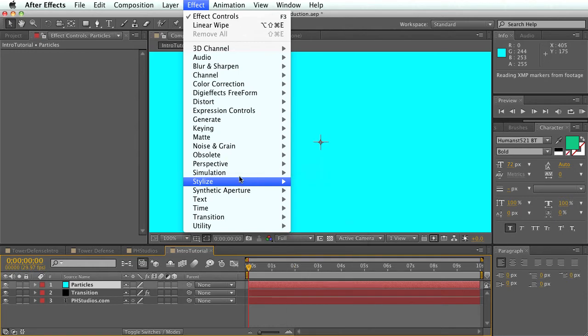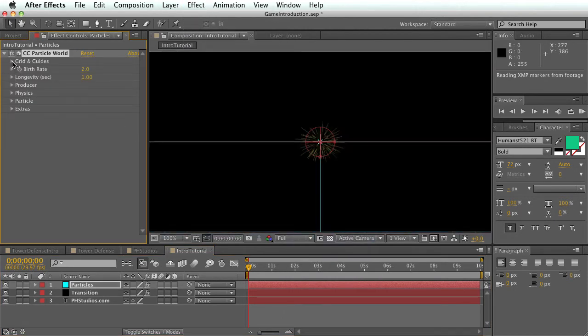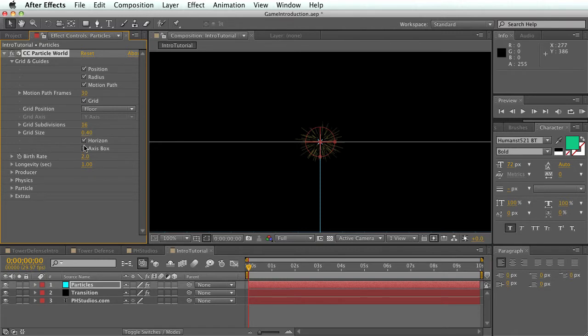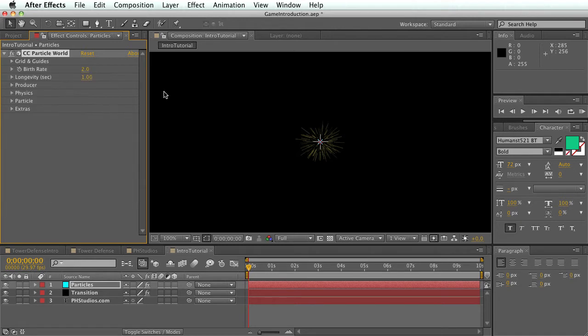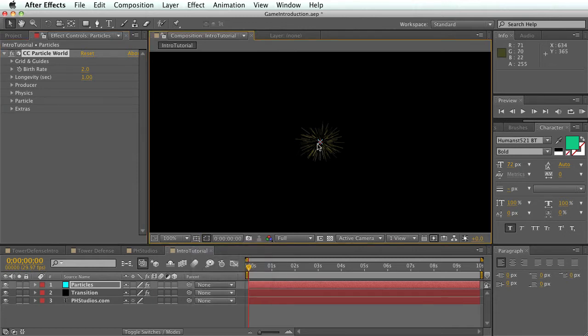Let's go to Effect, Simulation, CC Particle World. And let's turn off all the grids. Now, I usually like to turn off all the grids except for when I need to animate the position. So I'm going to leave the position grid on because I want to see where the blue X is. I can take off the title action safe. Where that blue X is, I want to see that position.